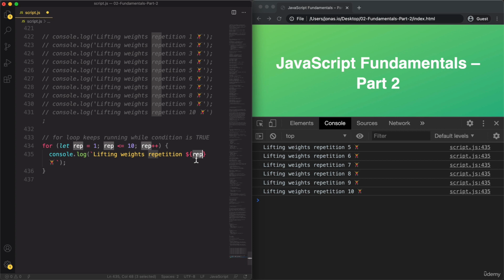And these loops keep running while the rep variable is less or equal 10. So basically, while this condition here is true. And that's how we achieve exactly 10 repetitions. So what the loop does is to verify before each repetition if our condition here still holds true. And only if it does, it will keep running the loop. So it will execute the next iteration. And so it will execute this block of code here one more time.